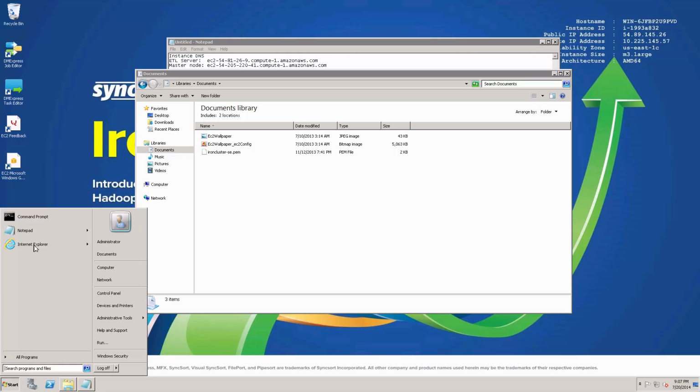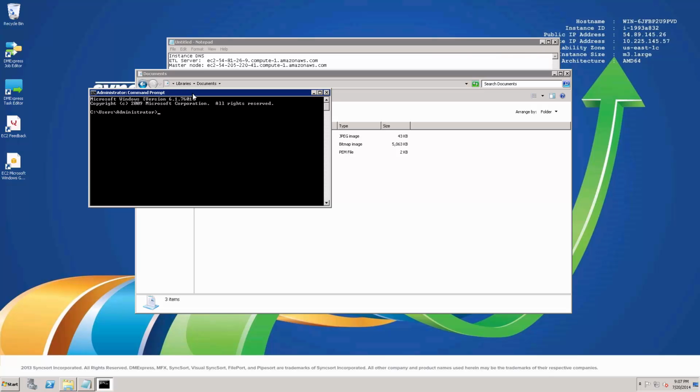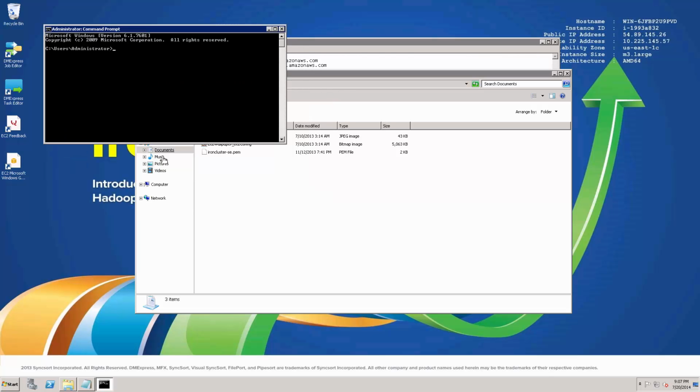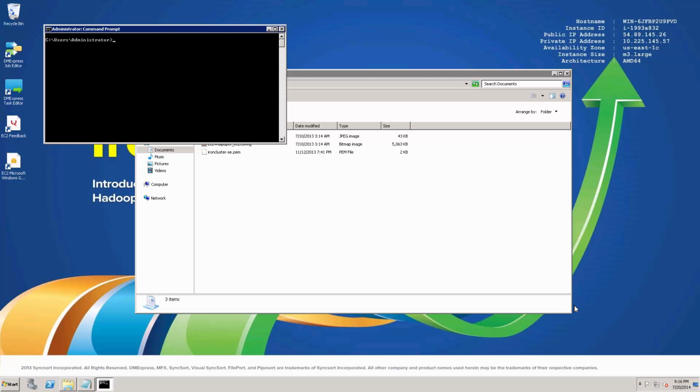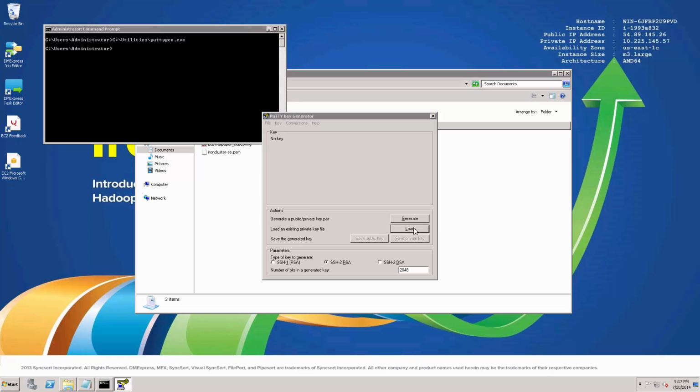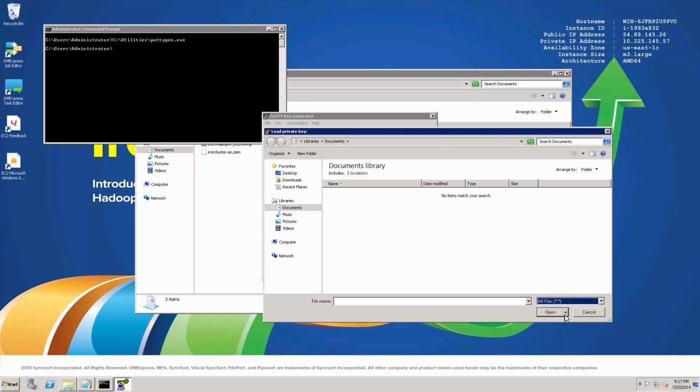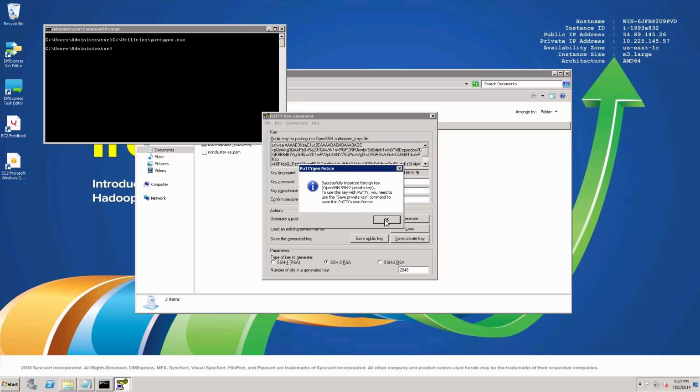So the first part of our slide indicated that we needed to create the PuTTY version of this PEM file. And again, what we need to do is create the private key for use by PuTTY from our PEM file. So we go to the utilities, PuTTYgen, load our PEM file. I have to choose all files so it'll show up. It says it's successfully imported.